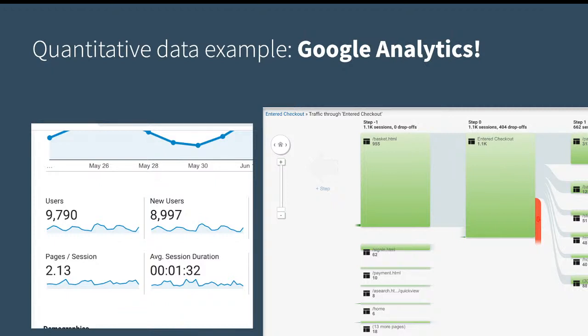A typical website or e-commerce site owner would say, oh, we have 9,000 plus users coming to our site. And if you look at the funnel, we can see that a lot of them drop out during the entered checkout page. But that's about it, right? That's a problem.